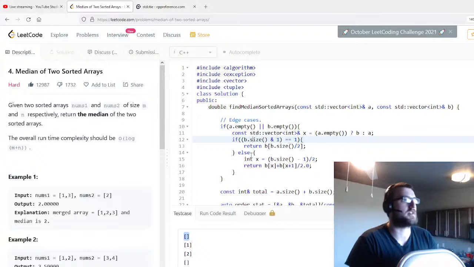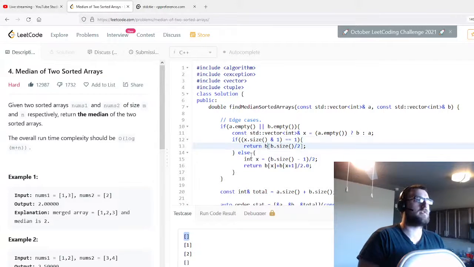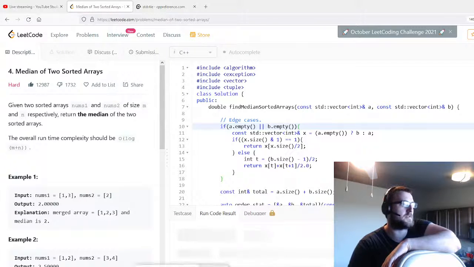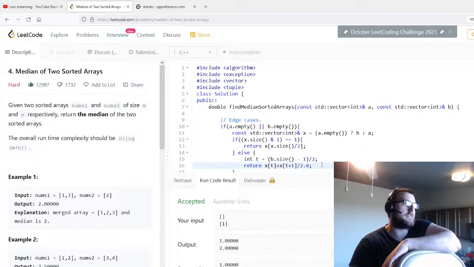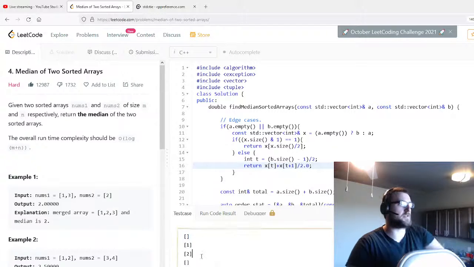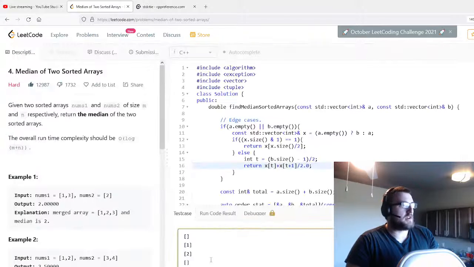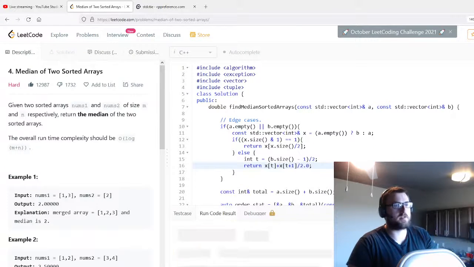Yeah, it's X dot size, X dot size, into T, so X of T plus X of T plus 1. Something like that. This should handle these pesky cases that we're dealing with here. There we go. Okay, the ones that are crashing. So the ones that are not crashing, let's try some things.